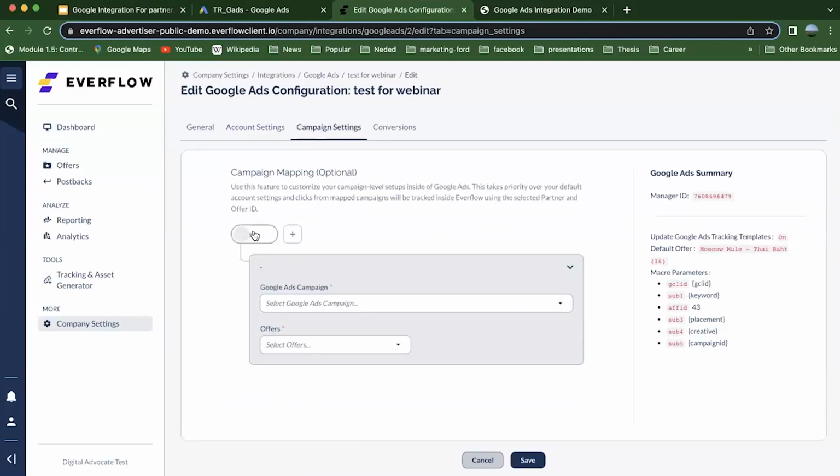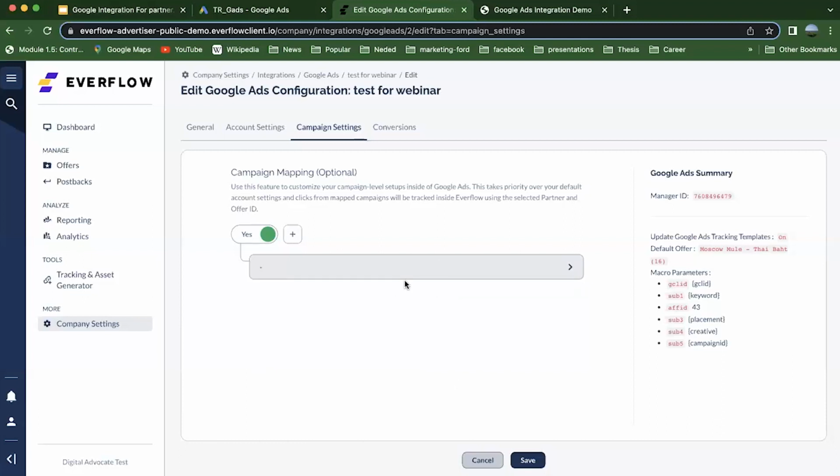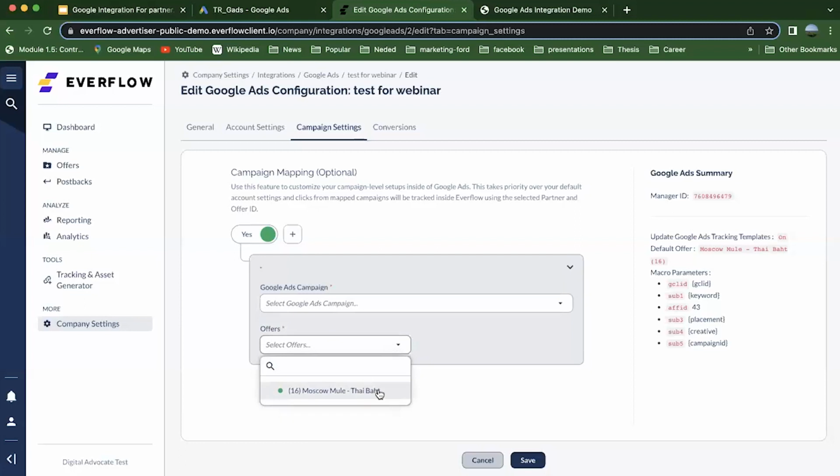Okay, once you've set this up, you will go to the next step, which is the campaign settings. So campaign settings is when you want to run multiple Google campaigns, and it's also related to multiple Everflow offers. Now, right now, this account that I've connected does not have any campaigns. That's why you saw that little error at the bottom. But if you do have campaigns running successfully in your Google accounts, when you click on this, you should see all the campaigns that are available.